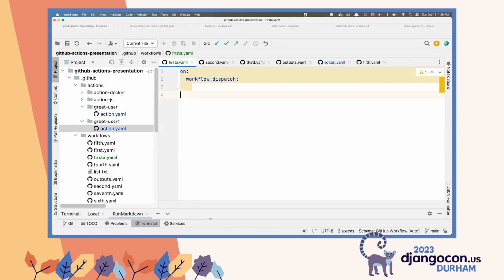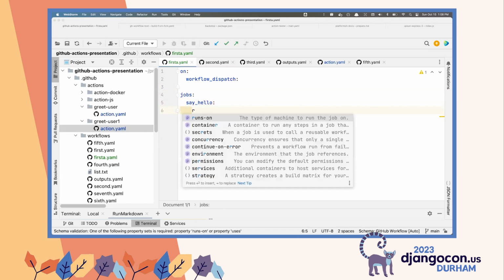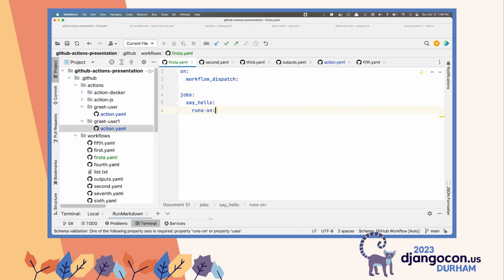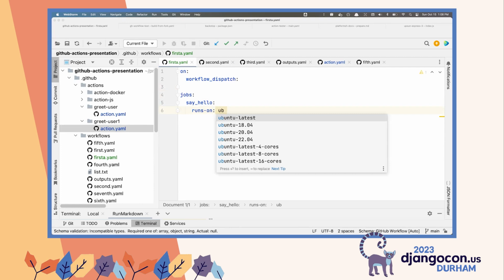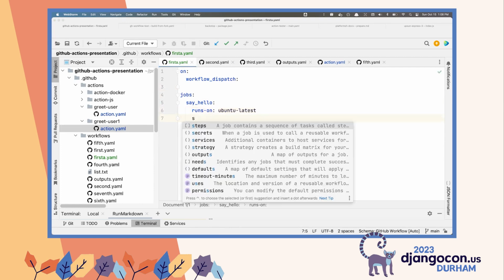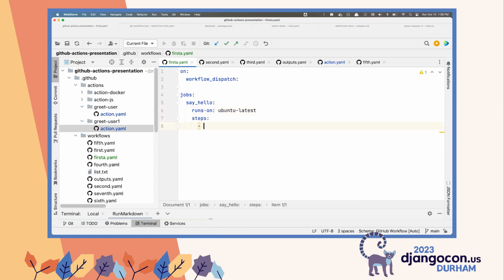The next thing we have to define is a job. So we're going to have the jobs key. We have to define at least one job, so I'm going to call it say hello. We then have to designate at a minimum where this thing is going to run on, so I'm going to choose Ubuntu latest. I can't type either. Ubuntu latest. There we go. And then we have to designate at least one step. In this case, I'm going to designate to run on a shell prompt, and I'm going to do echo hello there. And that is our first workflow.